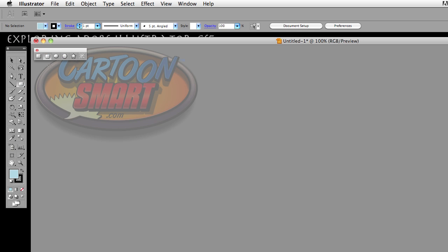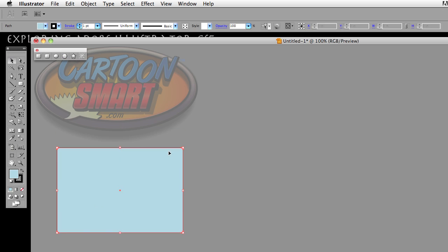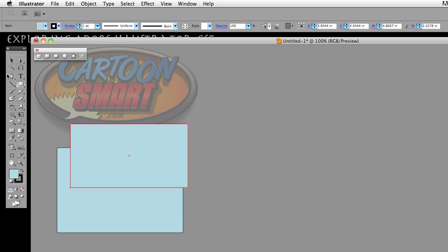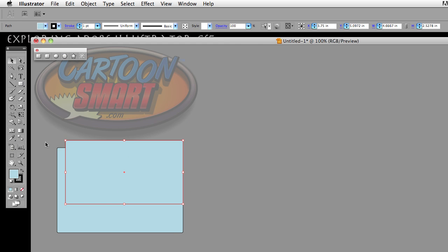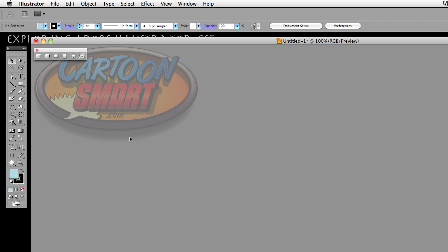Go ahead and choose the rounded rectangle right here and drag out the rectangle, and deselect it by going to your selection tool and clicking away from it. And you'll notice that you have a very small rounded corner, which in this case isn't much different than if you were to choose no corner radius. So let's go ahead and get rid of that one, and that one.